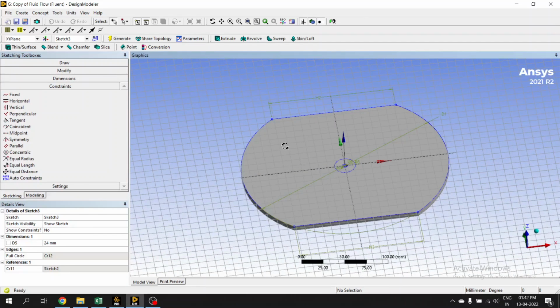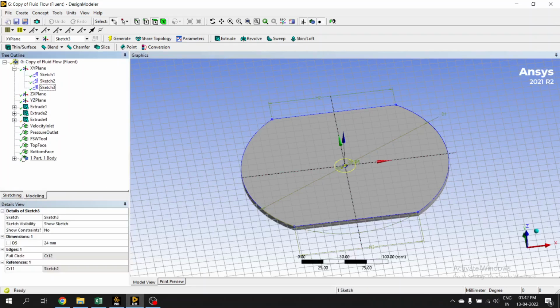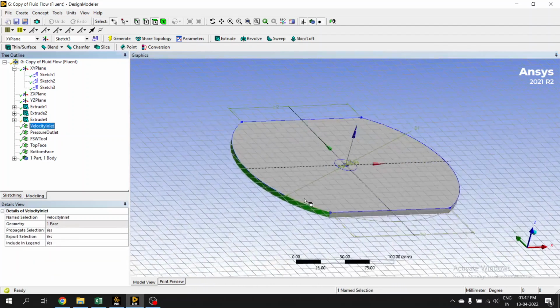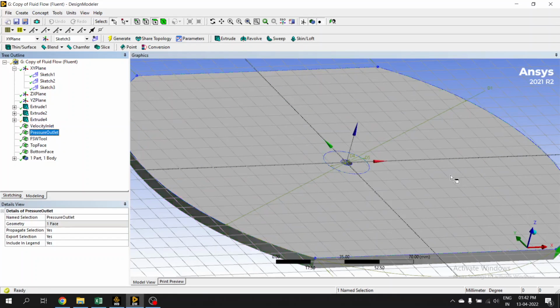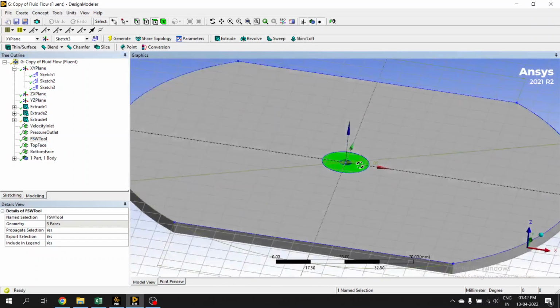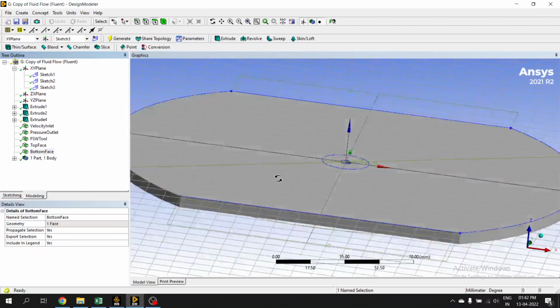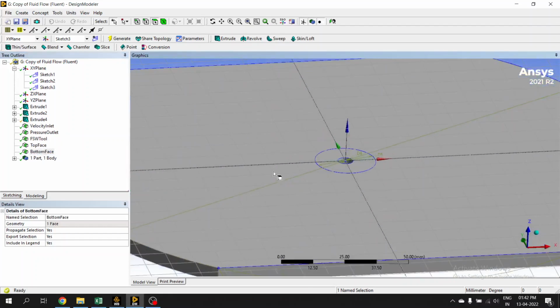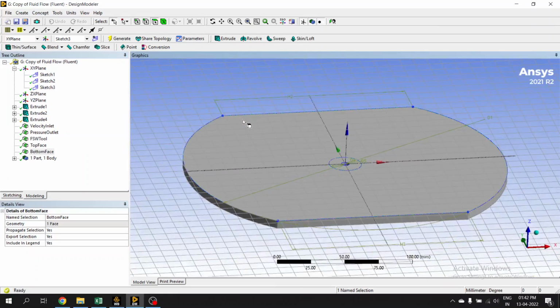And next, after we create this whole geometry, we go to the named selections. From velocity inlet to bottom face: the velocity inlet is from the side, as we can see in this green portion. The pressure outlet is this side. The FSW tool, these three faces, the top face, the bottom face and the side faces are not named because they will be automatically selected. So this is the part of Design Modeler in which we create the geometry.